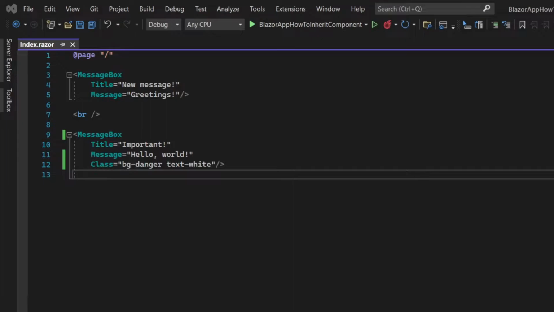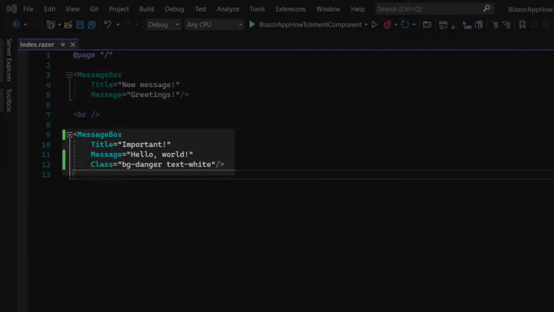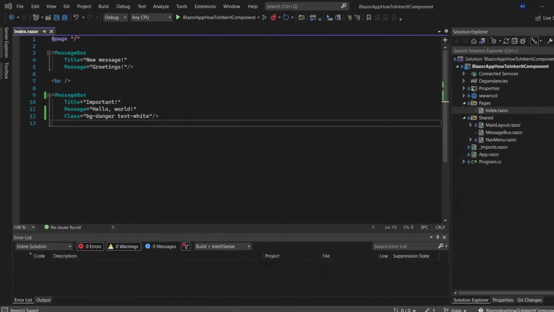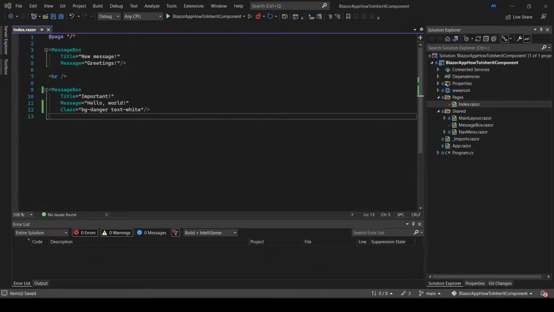By default, this card is black and white, but in case of the bottom one, we added a couple of Bootstrap classes to change the colors. If you were to add another red card like that, you would have to provide the class value each time. To avoid it, you could instead create a new component that inherits the message box and assigns the class value for you. Let's have a look at the message box component.